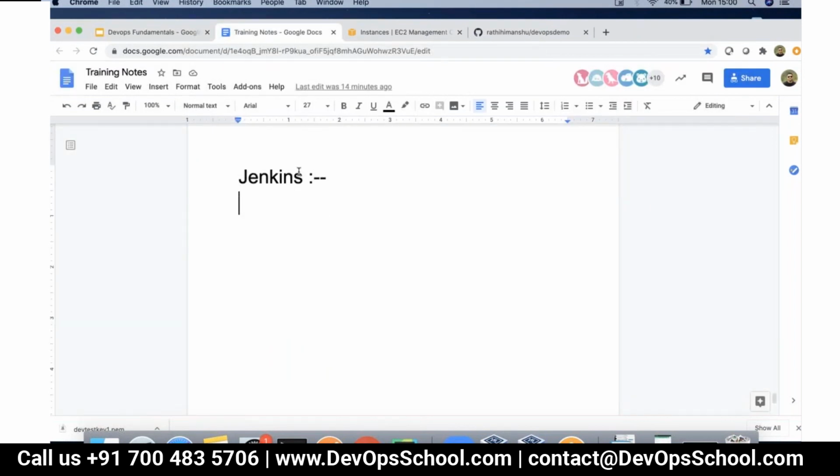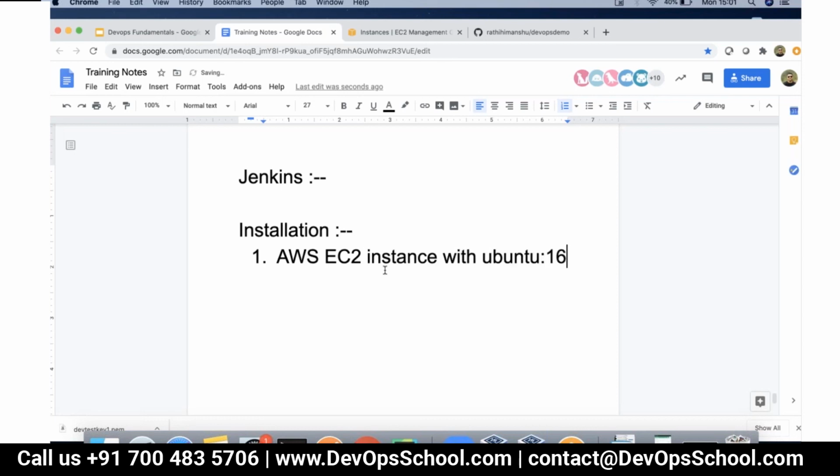Fine. So first of all I'm going to talk about Jenkins installation. Now, pay attention. In order to install Jenkins, I'm going to create an AWS EC2 instance with an Ubuntu base image, Ubuntu 16.04. So just pay attention to how I create an instance.